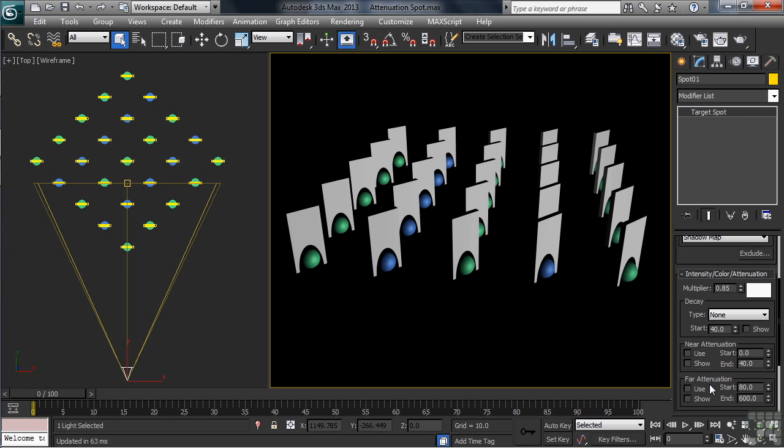In the controls on the right, we'll turn on Use under Near Attenuation. Looking in the left side view, you'll notice the range indicators are pretty close to the actual light icon. So let's spread those out a little. For the Near Attenuation, we'll change the in range to 250 and the start value to 150.